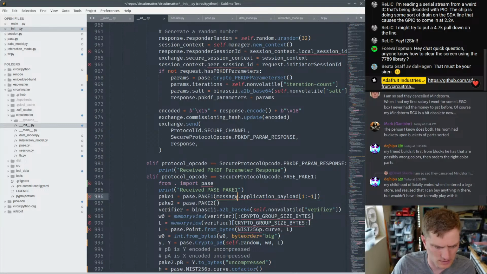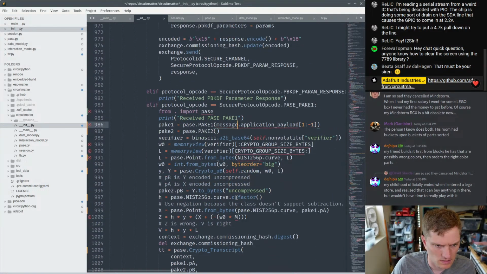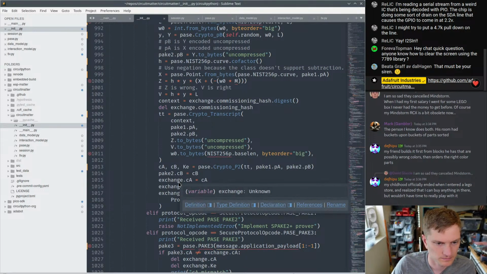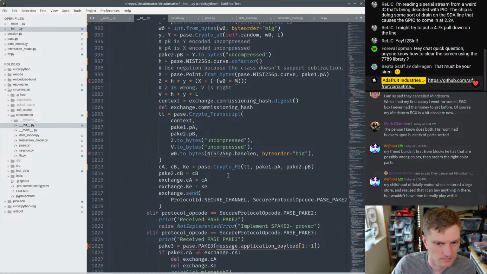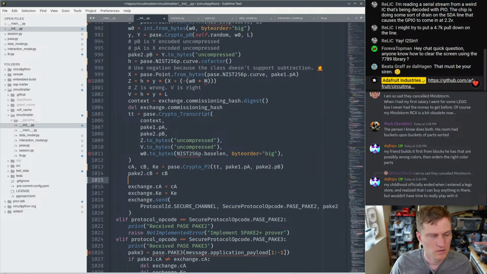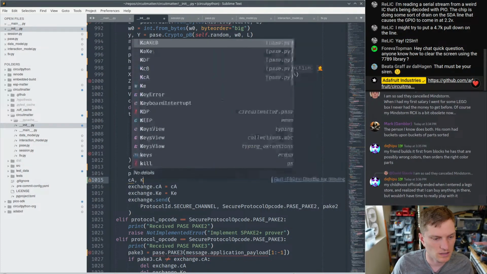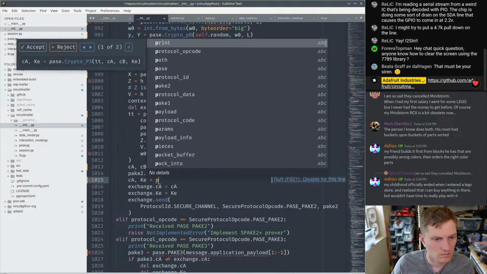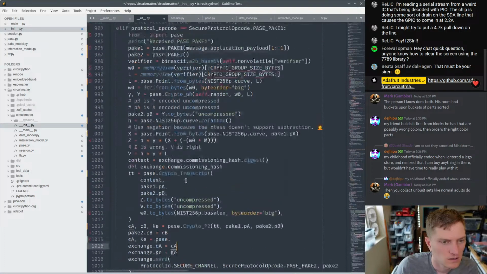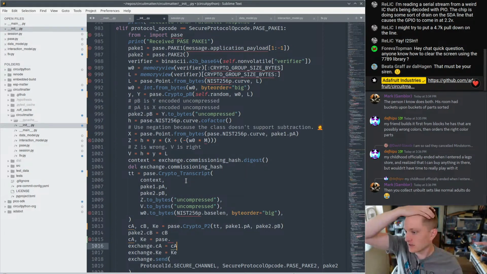But I have a feeling that we could do CA and KE paste dot. What are we doing here? I think, how would I describe it?